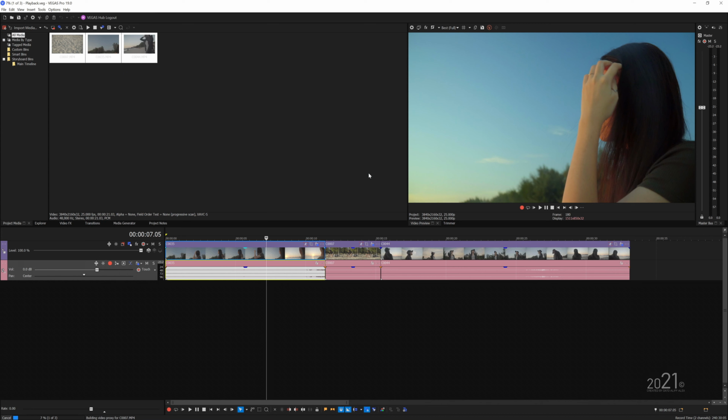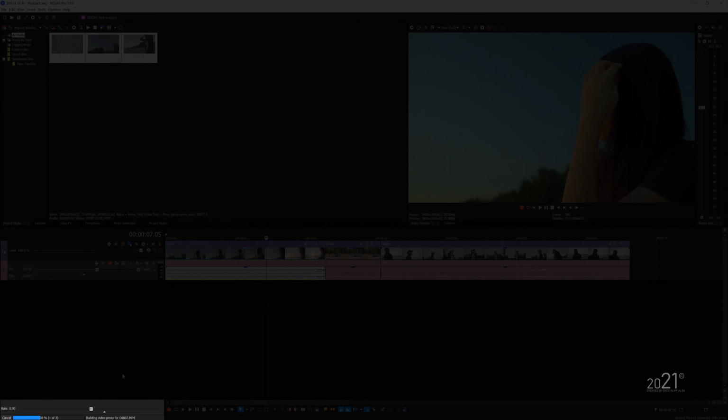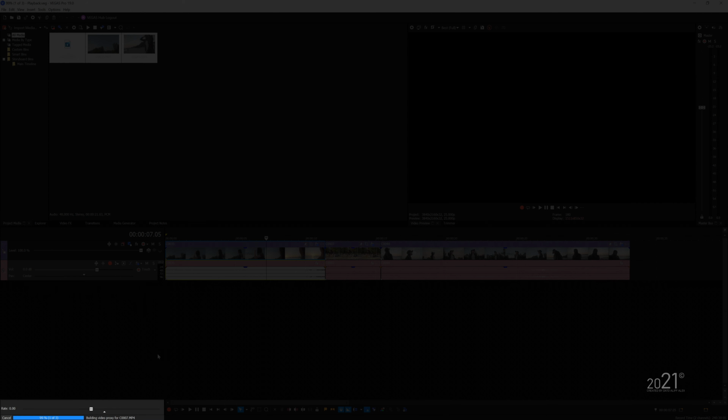Once you click that, Vegas will automatically create a proxy file. If you pay attention, at the bottom left section of the Vegas Pro interface, you should see the status progress bar, which tells you the percentage of generating the proxy file.